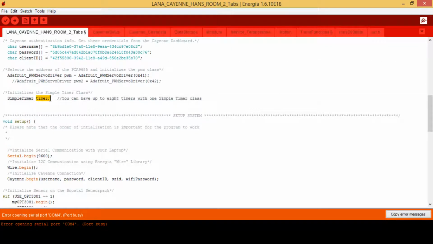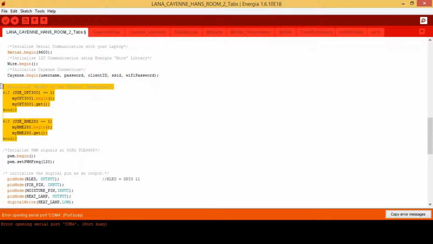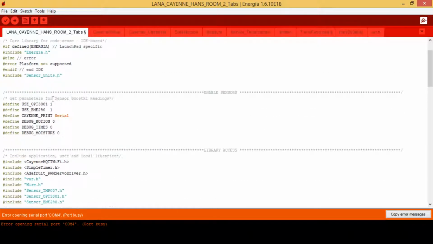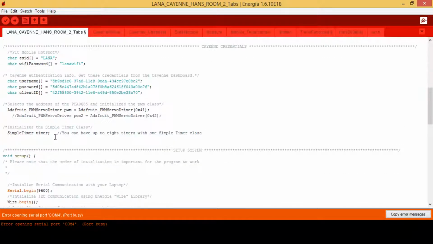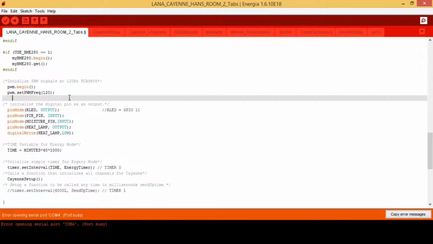Here is a timer class called simple timer. You're initializing the communications, initializing the I2C to talk with your sensor pack, and here is where you begin connecting to Wi-Fi. These are initializing your sensors if they're equal to 1, that is, if you allow them to be 1 here. Here we're initializing the PCA9685 on each launchpad to 60 Hz. Actually, we did change this to 120 because it makes our lights strobe less.